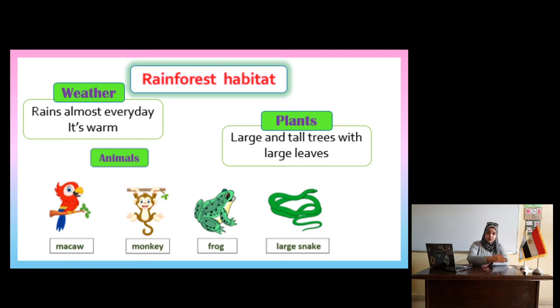They crawl, okay? So what's the weather of the rainforest? It's warm, it rains every day. What about plants? They have tall trees and the large leaves, okay? What about the animals? For example, they have macaw, monkeys, frogs, large snakes, gorillas, tigers, okay?